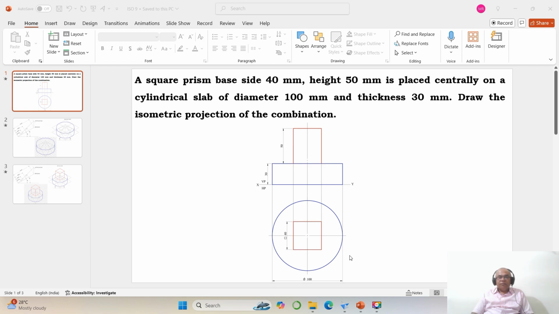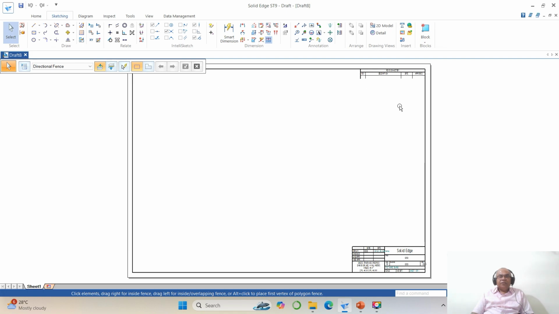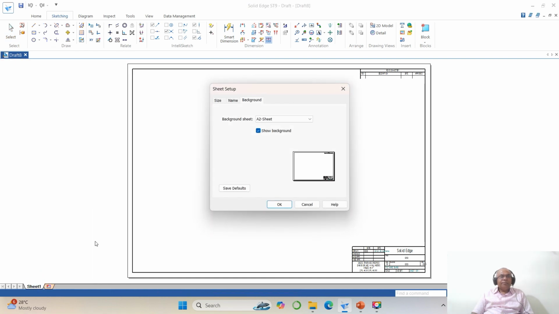To do this, first we will go to the SolidEdge screen. This is the default background sheet, which is A2. Change it to A4. To do that, I will go to the sheet tab on the lower left corner, take the cursor there, right click, and click on sheet setup. The background sheet is A2, which is to be shown for A4, and I don't want to show the background. You just disable it and say OK.